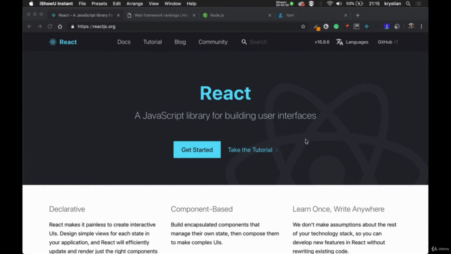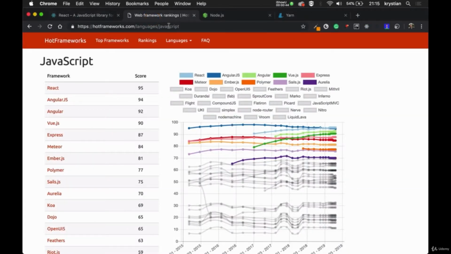Actually, that's a very good thing that has been developed by such a giant, because we can be sure that it's not going to go anywhere soon, because they have enough funding and also enough community to build and support that framework. So at the moment, if we go back to hotframeworks.com, if you go to JavaScript, React is at the top of the list, which is the most popular framework in the JavaScript world.